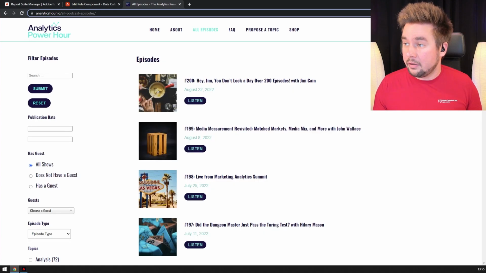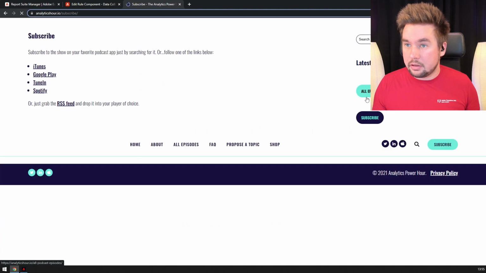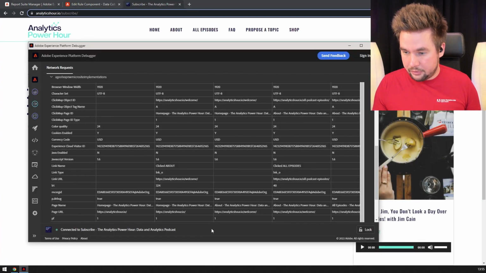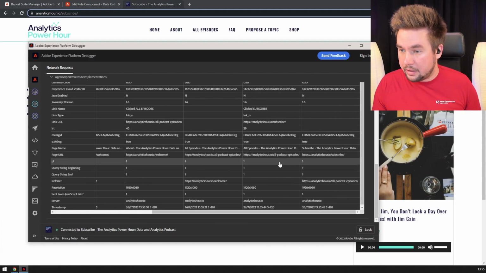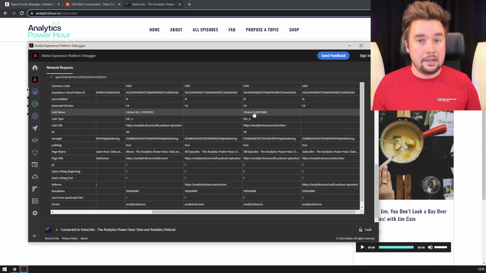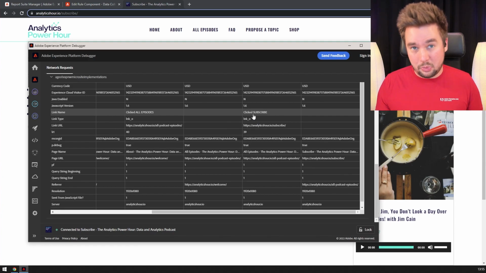And also if we click on the subscribe button, and if I actually hit it, we can now see that those clicks are captured in Adobe Analytics exactly the way we want to, because here we can see now that the event says click subscribe, exactly the way we want it to be.